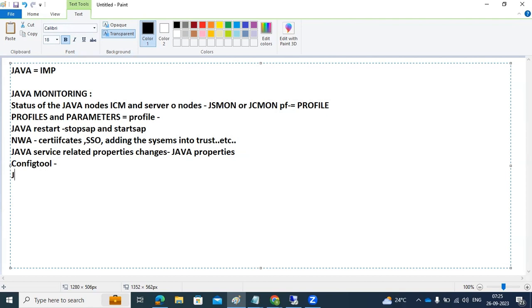And also Java patching. We can perform it using the SUM tool, or we can also use the telnet tool. Telnet can also be used to perform the Java patching. So that is the one important thing for Java patching.